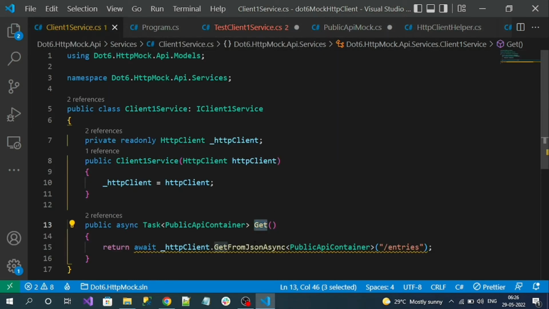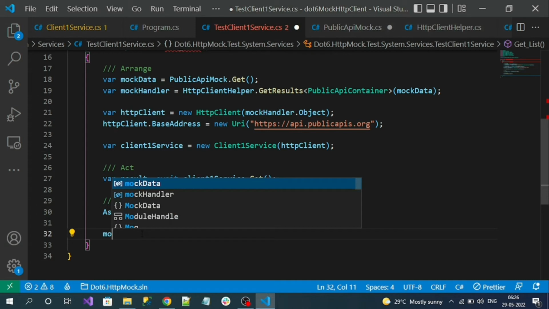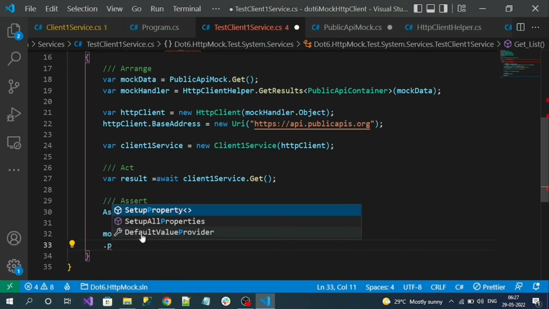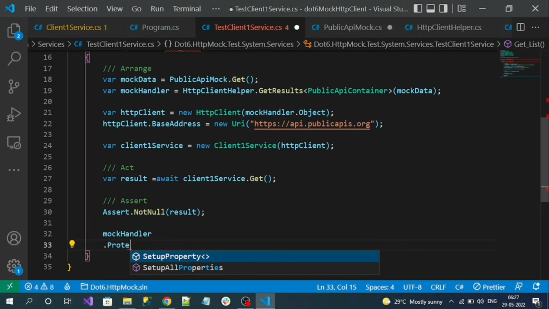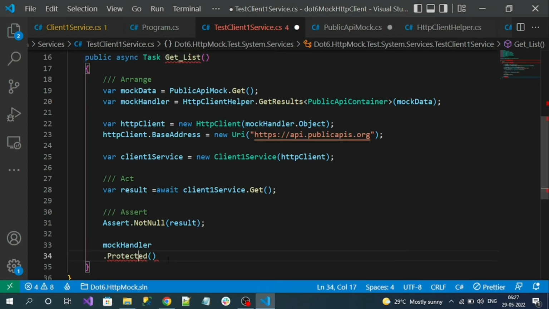Whenever this method is executed, get from JSON async, it internally calls the send async method. So I want to verify whether the send async method is called or not. For that, here we have the mock handler, right? And it is passed to this client, same instance. So we can use the mock handler. Since I want to test a protected method, call protected.